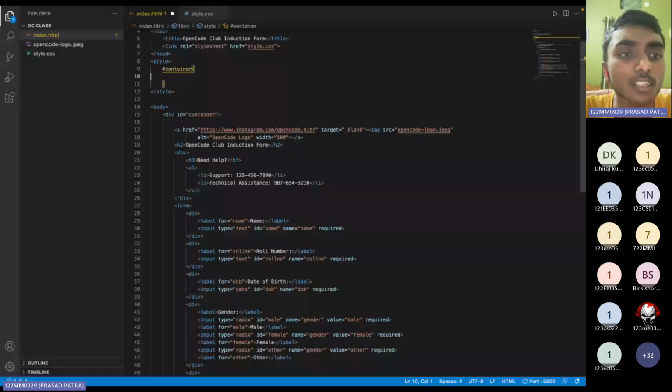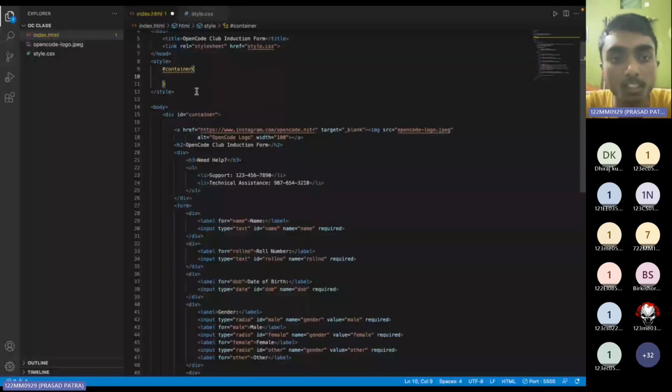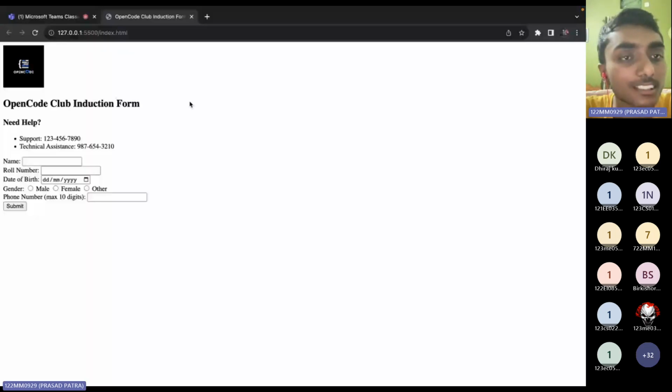It is a box, right? We see it is a box, and it is not covering all the area we have in the web page. So we can give it a width property and say, dear container, you just need to occupy 75% of the space, not more than that. And we add a semicolon. Okay, but this is a live server, right? But it is not getting changed.